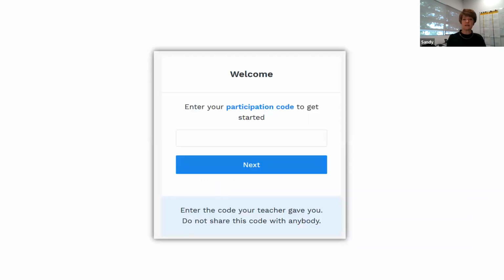Students go online and you have a participation code. You give them the participation code. They select their name and give their date of birth, and then they're good to go. So it really is quite straightforward.